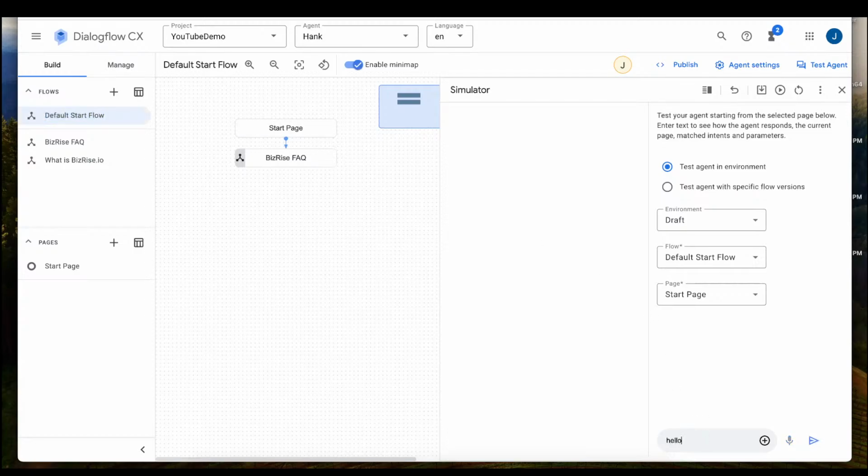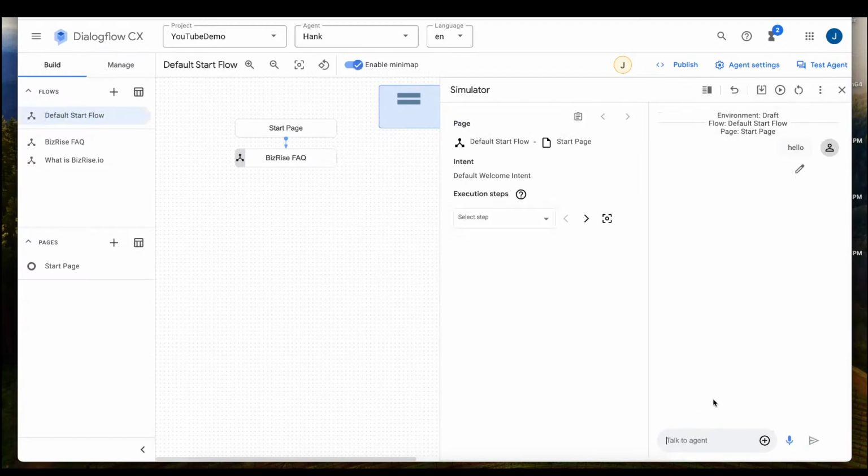Okay, hello. Oh, because it's not popping open, right? So we'd have to test this in the, well, let's see if we can identify our intent. What is bizraz.io? Okay, so it's going there, right? But nothing's identifying. It went to that page, but it didn't respond. Why not? Why didn't it respond?